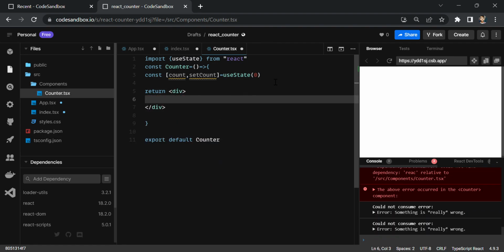Okay, so I have imported it, and I'm gonna write a return here, and inside return I'm gonna write an h1 tag, Counter, and inside this I'll put count, which is this variable.